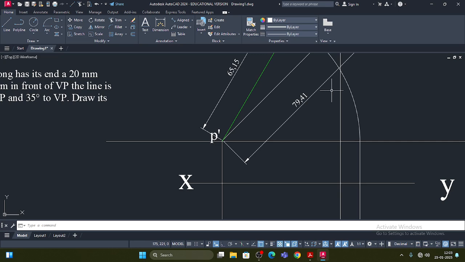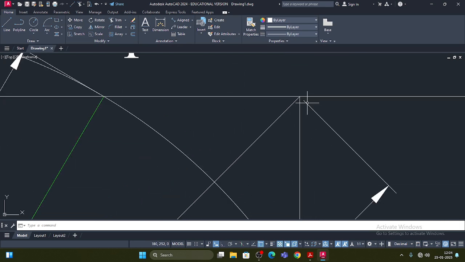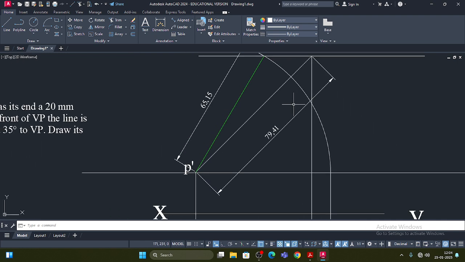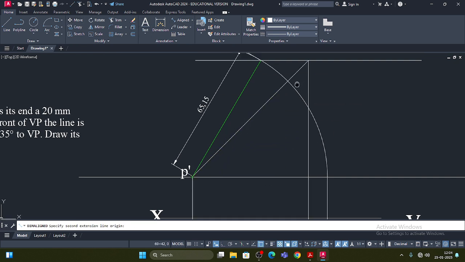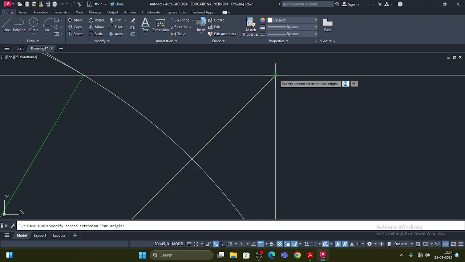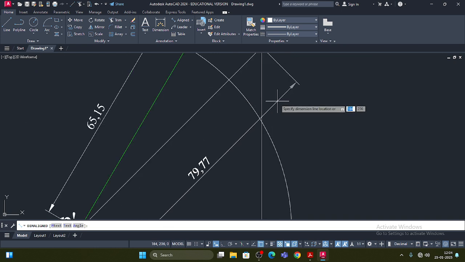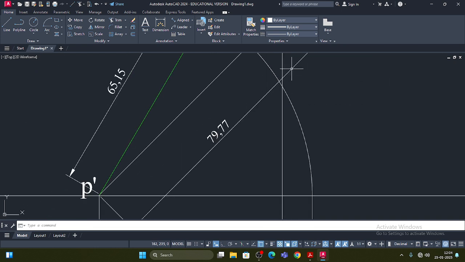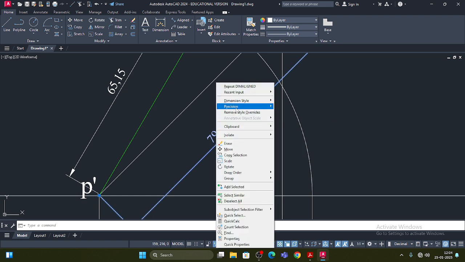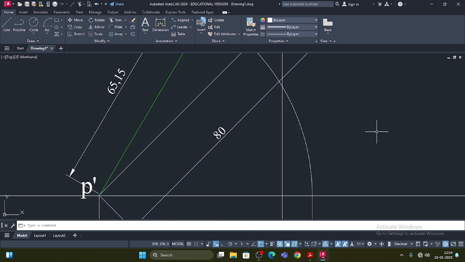Okay, this is 79, by mistake I clicked here, let us delete and do it again. Aligned, exactly pick that point. Now also it is showing. Select and right click, go for precision and take single digit precision, it will be alright.